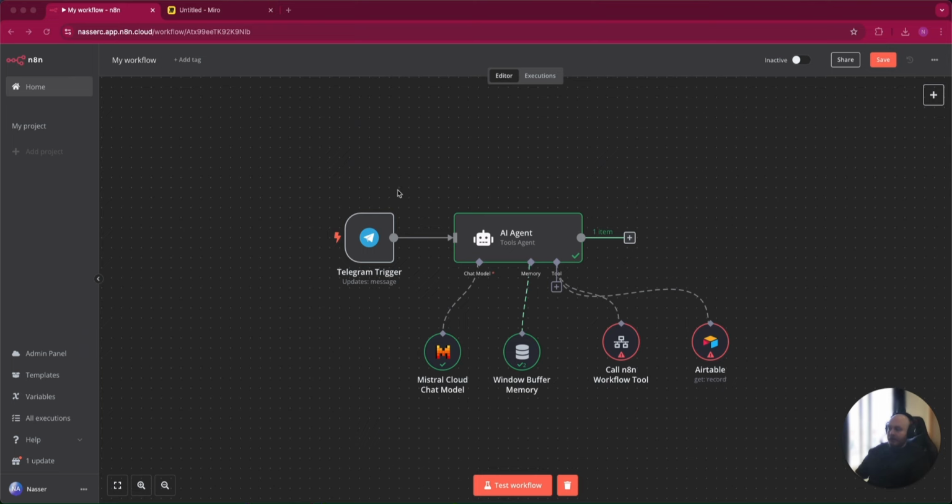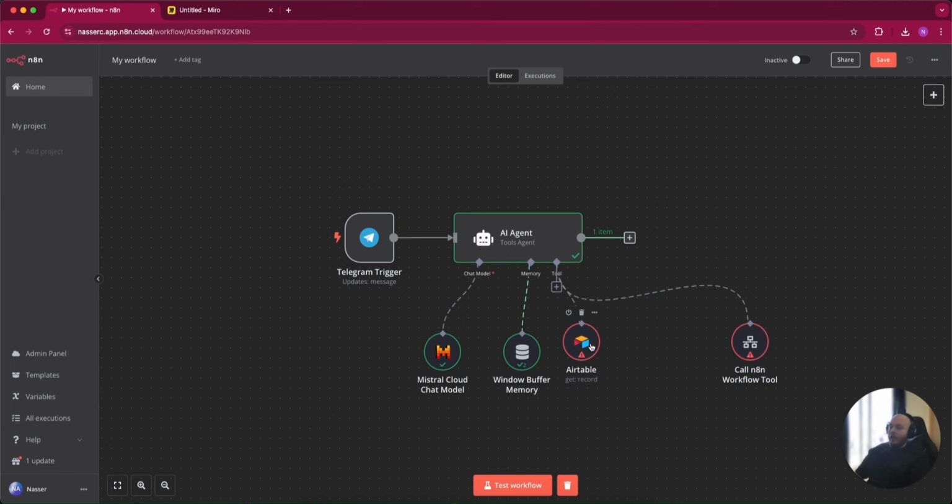So if you wanted, for example, to have a bot on Telegram, when you trigger the automation with it, you will interact with your AI agent that will search on Airtable. If a new row has been added, it will trigger a specific automation. So as you can see, you can do a lot of things.